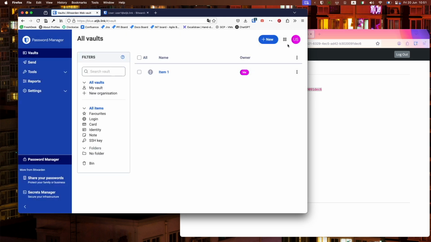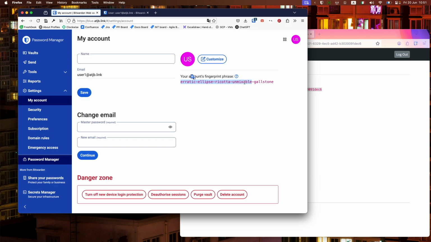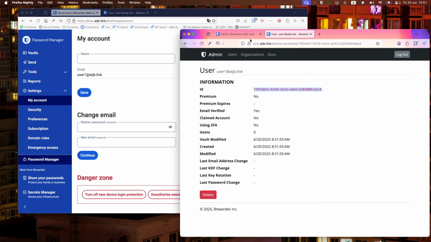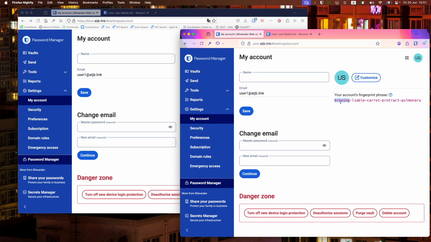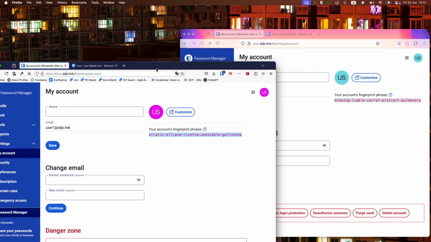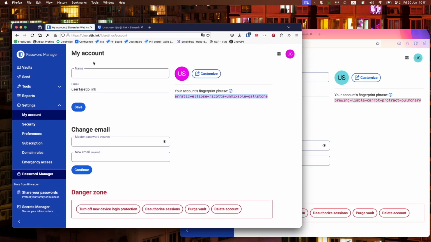Another way that we can prove that these are different users is the fingerprint phrase. The fingerprint phrase is the result of the cryptography used when creating a user account, and we can see that again, even though these users have the same username, they have different fingerprint phrases. These users are not synchronized between the servers.